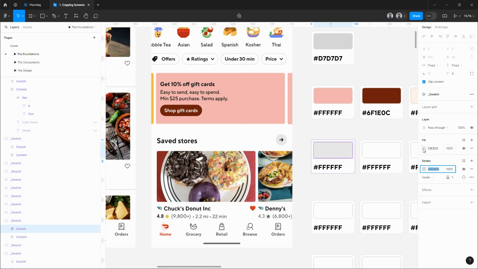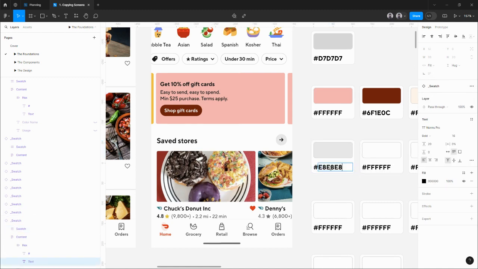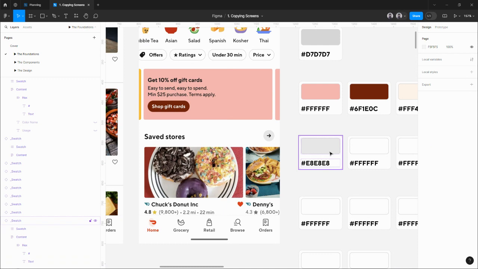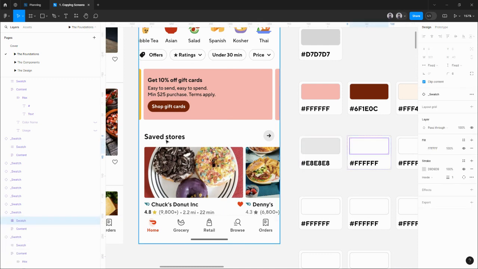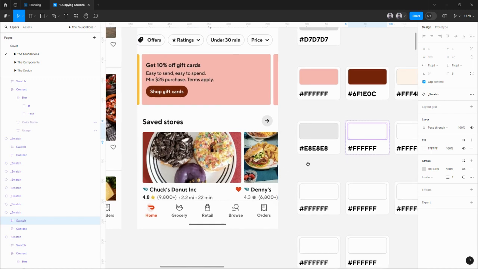And make sure that you are copying the fill color, not the stroke. It is just added to show the difference between two sections of this swatch. And next, this heading is the same black we chose above, so I'm not selecting it again.